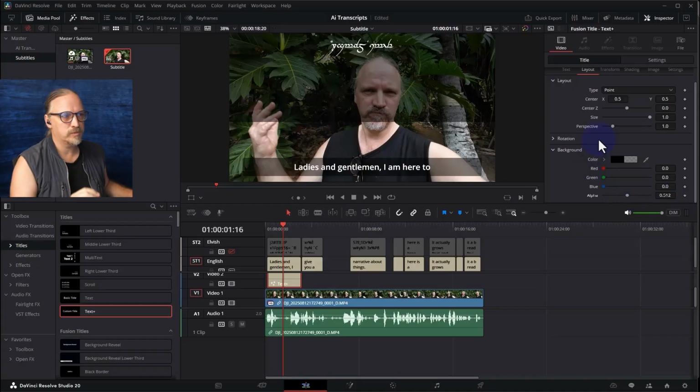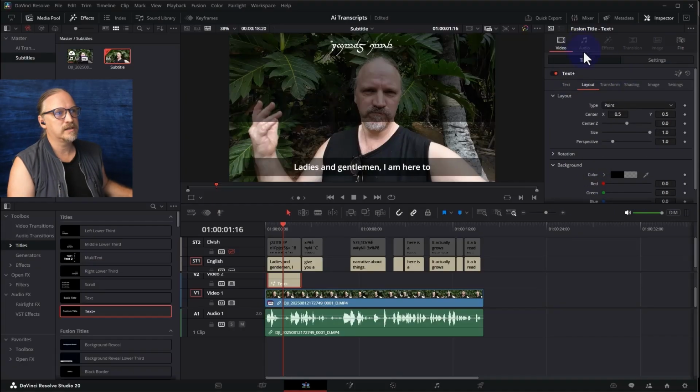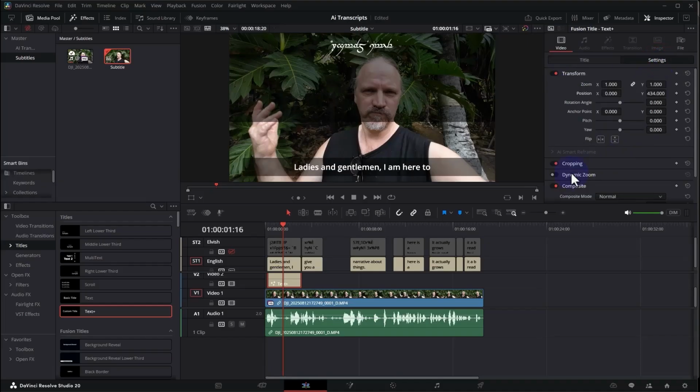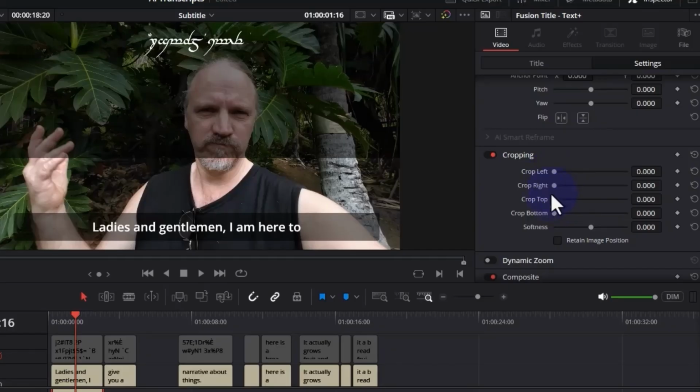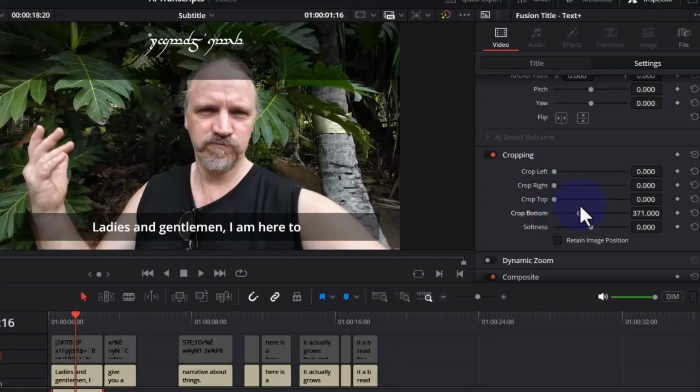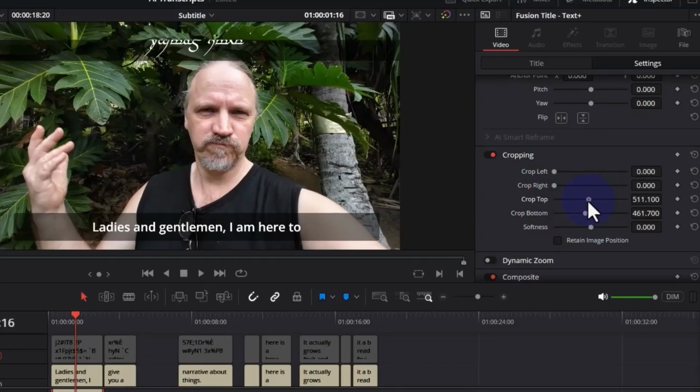Let's leave it there for the moment, and go back into our setting, and here we have cropping. So what we're going to do is we're going to cut off the bottom of the title, and thus the background. Bring that up there. We'll cut off the top as well to give us a little space at the top, like we have a little space below the English subtitles.